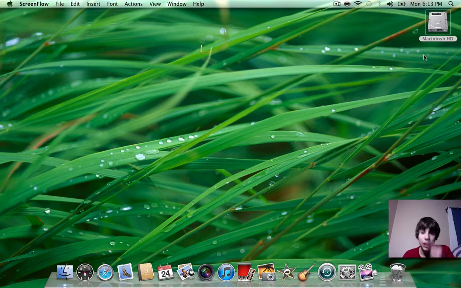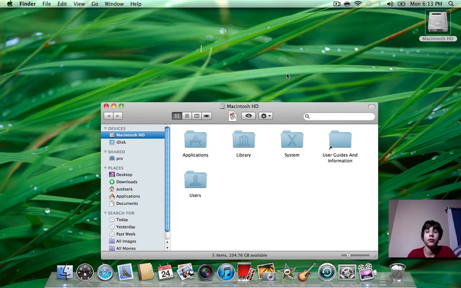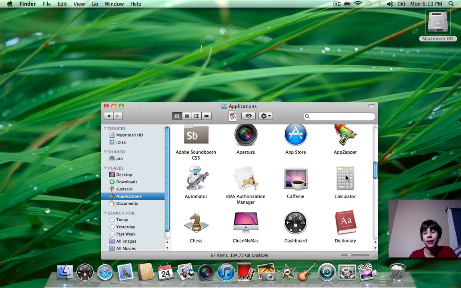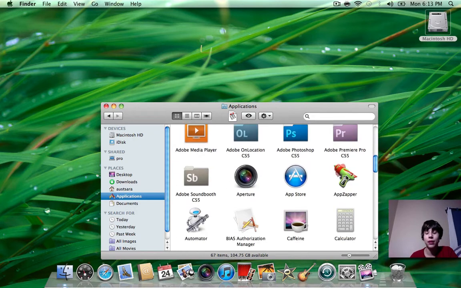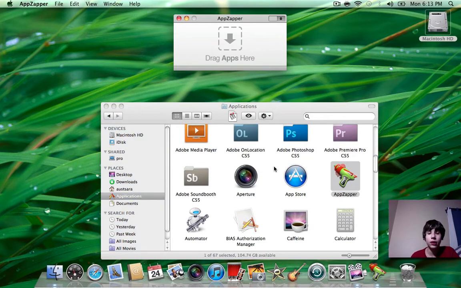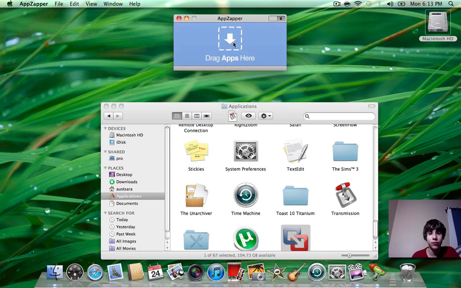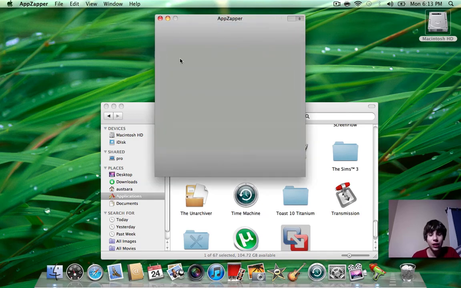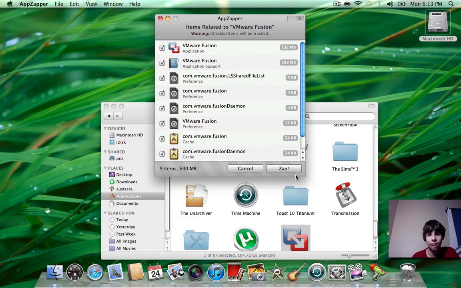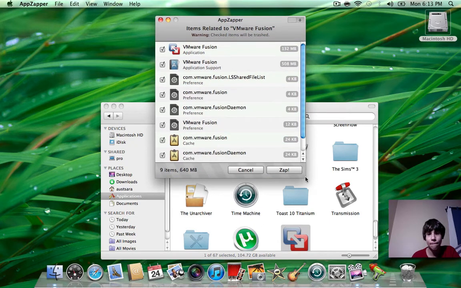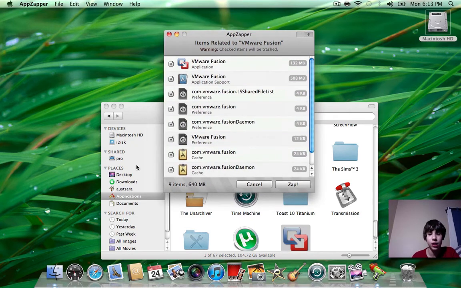So here we are. My first favorite application would have to be AppZapper. When you delete an application to the trash, all it deletes is the application itself, not all the files associated with it. If I just dragged it in here, it would just delete the application. But when I drag it in here, look at all of the different things that are associated with it. Just wait. Look at all those. All these different things here are associated with it.